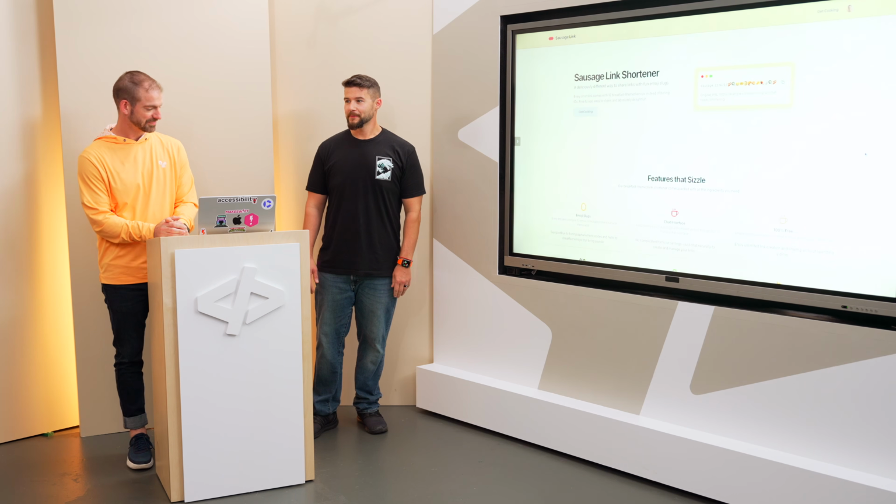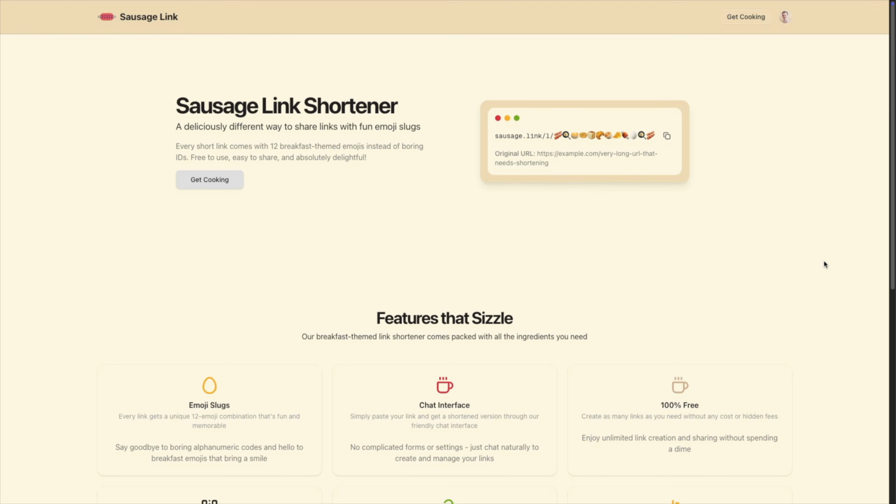Let's do it. So, as you can see on the screen, our app that we built is the sausage link shortener. We took the concept of breakfast food, because who doesn't like sausage links? So we took the idea from the tech space of shortening links, and we smashed them, we mashed them, browned them together, and we have a sausage link shortener.